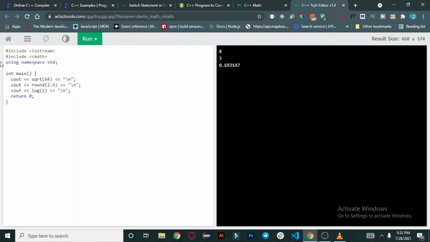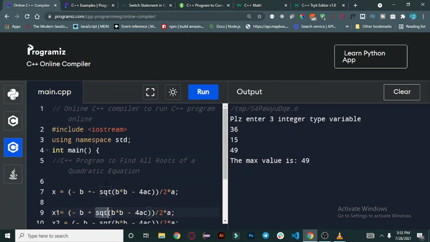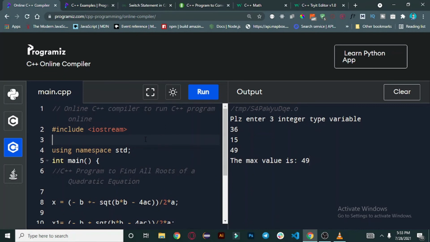Here you can see, for using math functions, we have to include one header file, that is cmath. That's why we can use sqrt, round, log, and many other math functions, like logarithm, rounding a number, squaring a number, and finding the square root of a number very easily by using the cmath library. So copy it, come here and paste it in the header file.